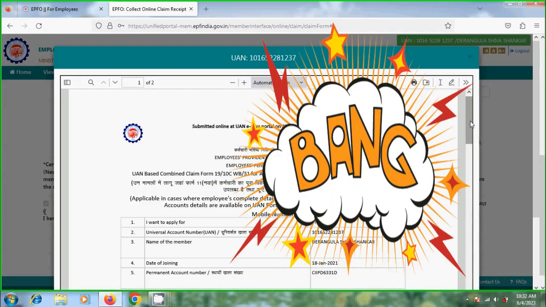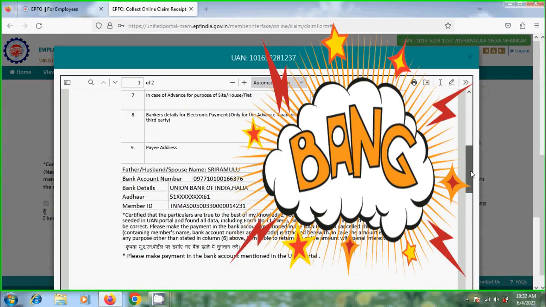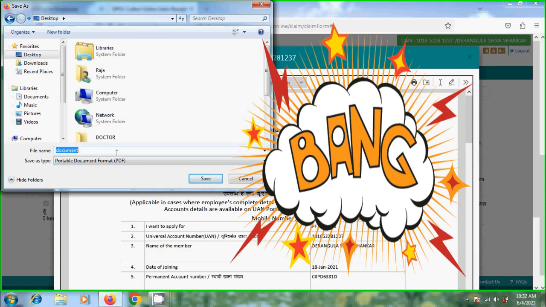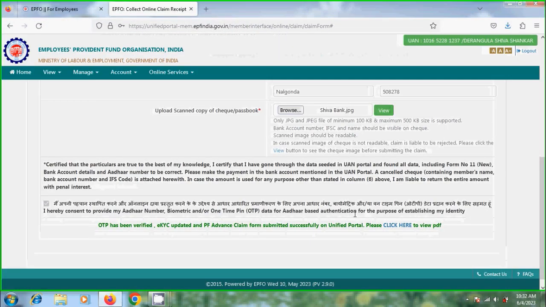And we can view the claim details. We can also download this. Like this, we can claim or withdraw PF amount from our Provident Fund account.